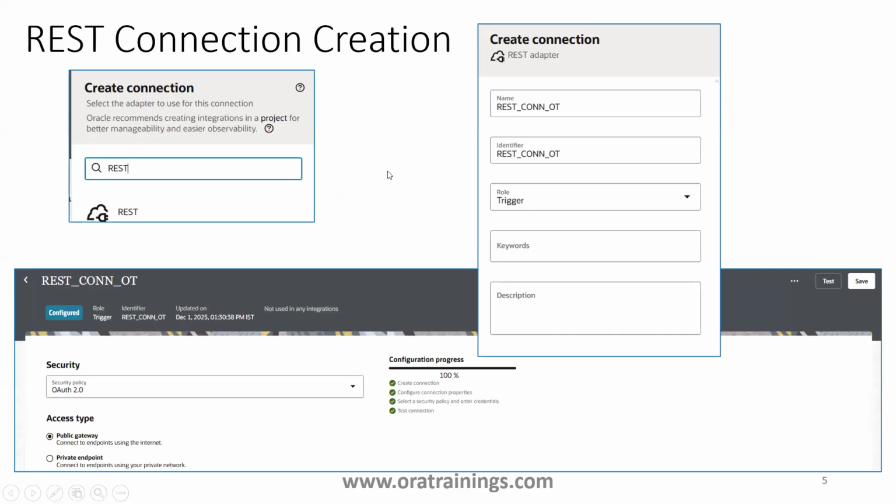How do we configure a REST connection? For creating a REST connection, just navigate to connections, search for REST, click on that, mention the connection details, and then go with the appropriate security mechanism. In our case, we have gone with OAuth 2.0.